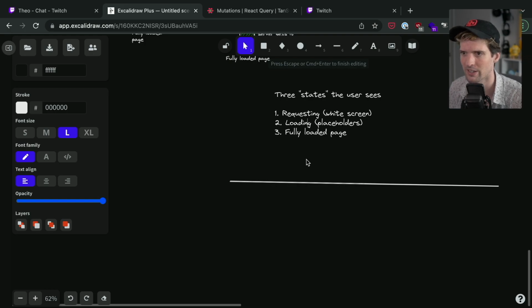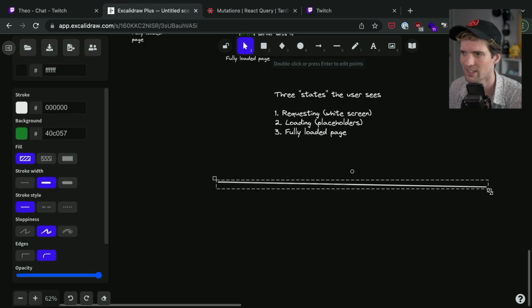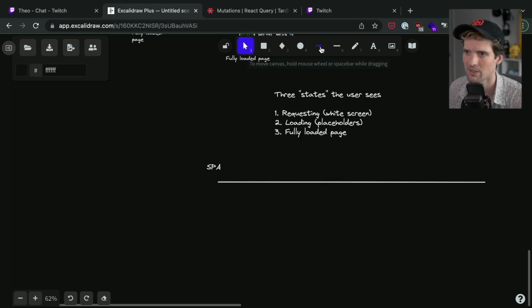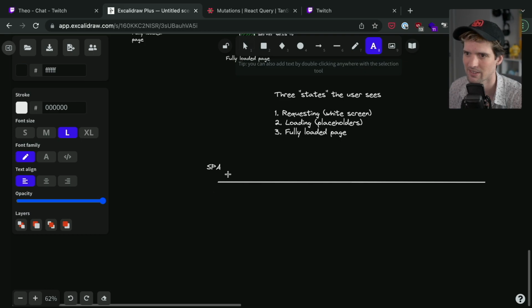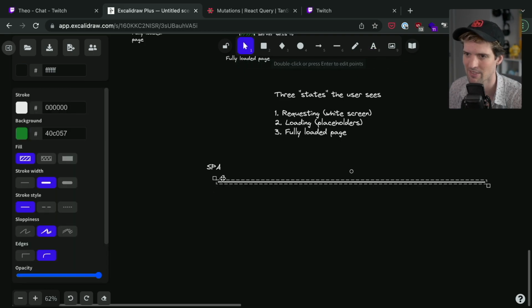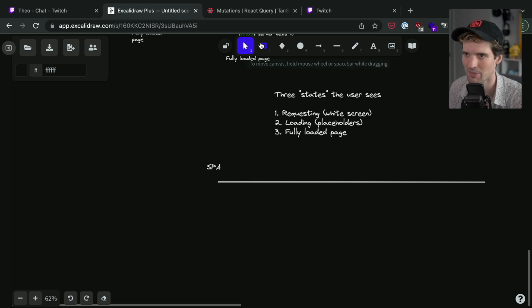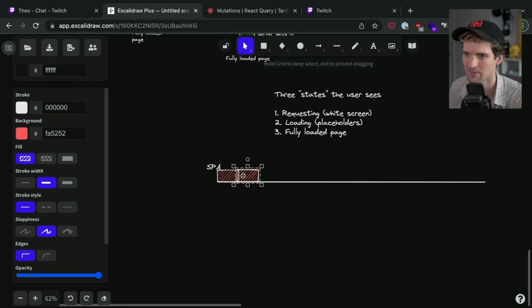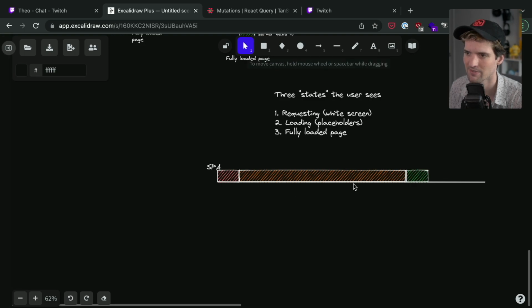I'm struggling to think of how to show this. So with an SPA, I'll label it. Step 1 happens at the same time for all of them. I'm going to visualize this with the colors. I liked that. So the red chunk will be tiny, the orange chunk will be relatively long, and then the green chunk at the end.